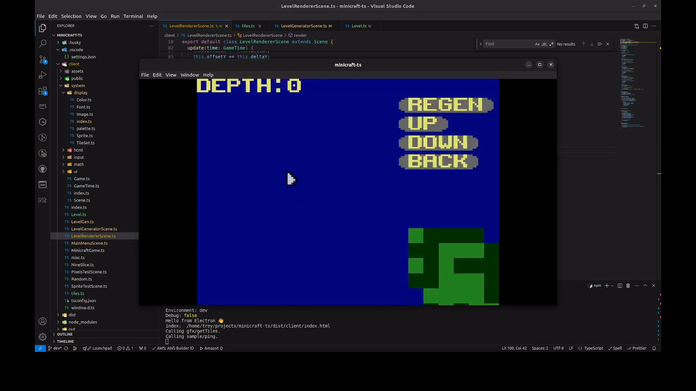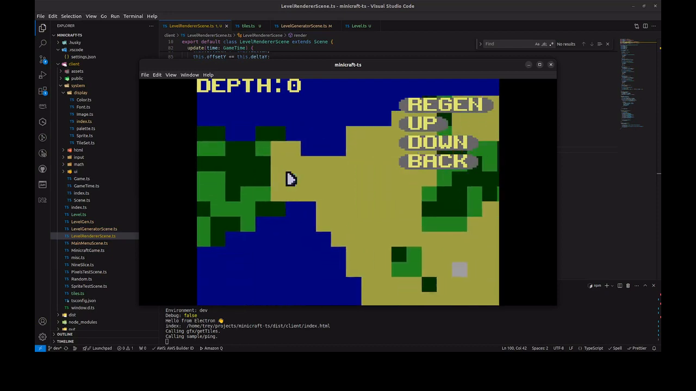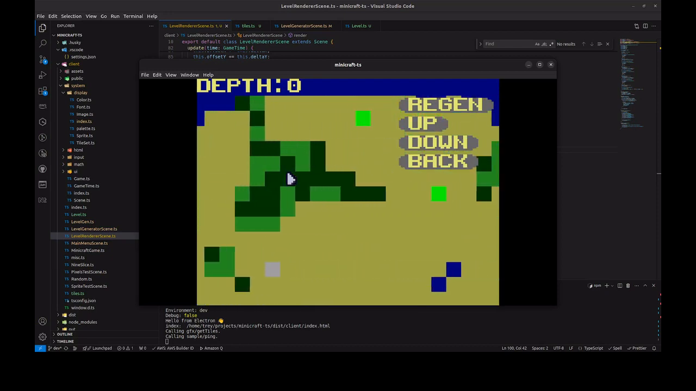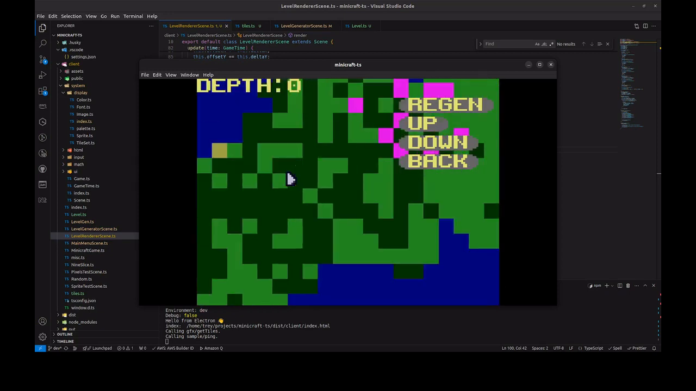Alright, moving down, going down into the map. And so that's looking good. We can walk around our map, walk through the desert, walk by the flowers, walk through the trees.